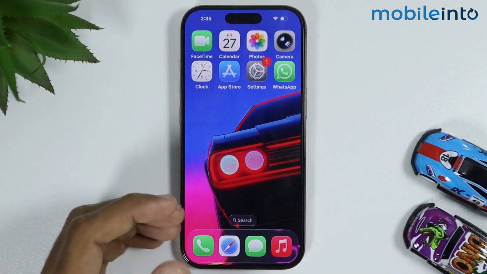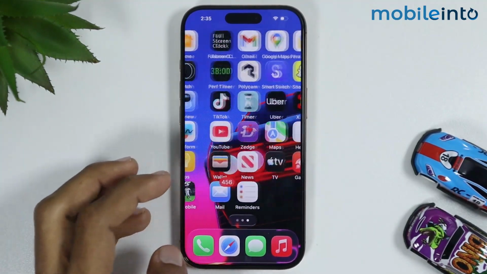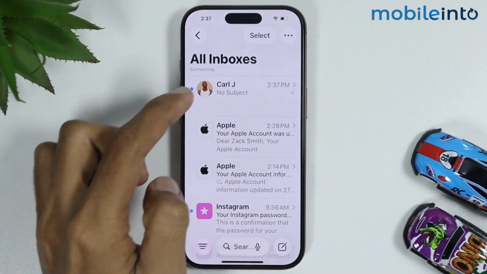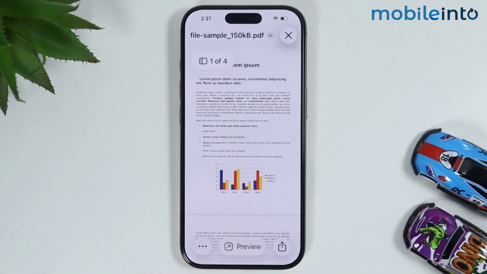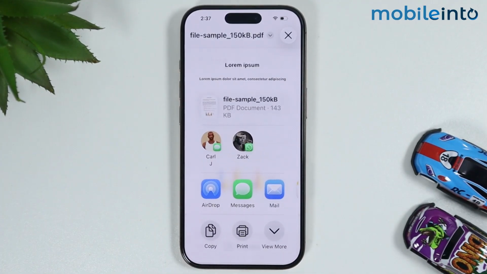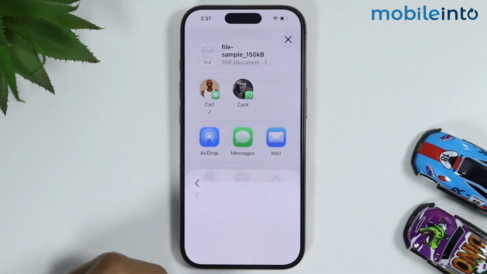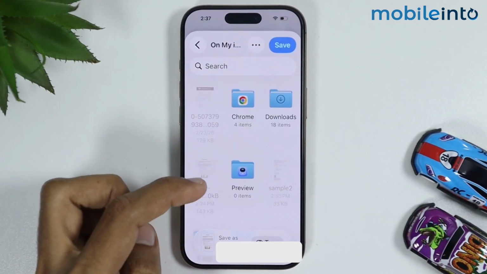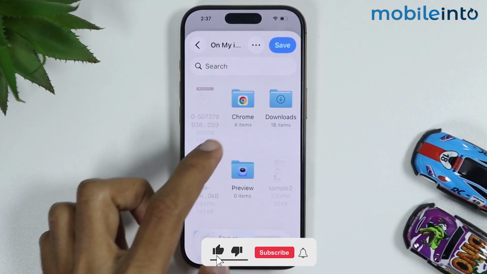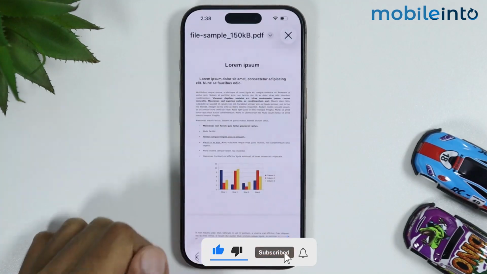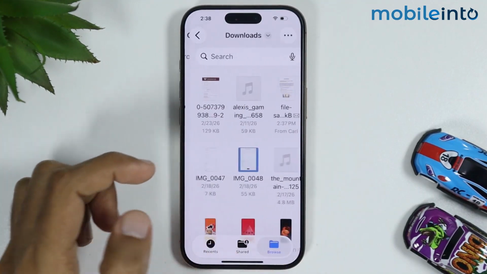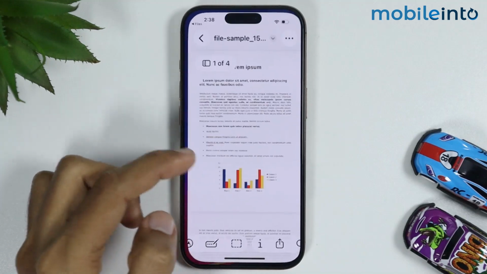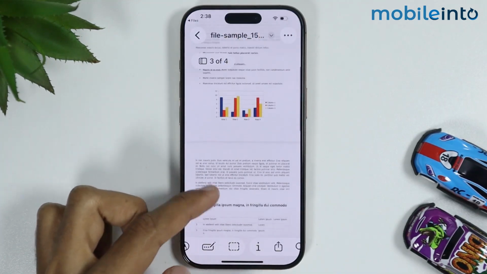And similarly, if you have received a file which is attached to an email, just open the email. Now from here, just open the file. And the same way, just tap on the share button and select save to files. Select the location. For example, I will save it over here. Tap on save. And if you go back to the Files app, and if you open the folder, you will find the file which we have saved.